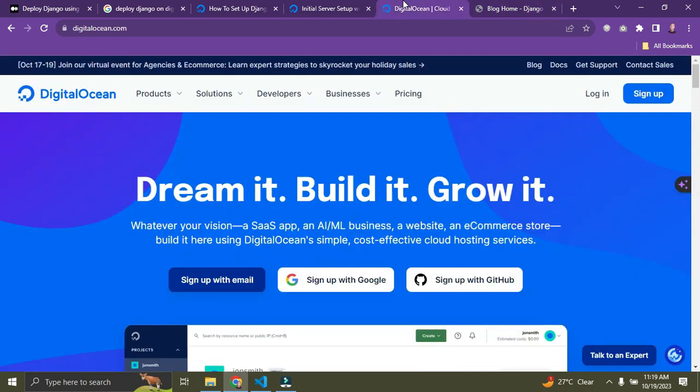First of all, you need to go and create an account on DigitalOcean, and once you've done that, get yourself logged in, and once you are logged in, we can then proceed together. So without further ado, we are starting this tutorial right now.